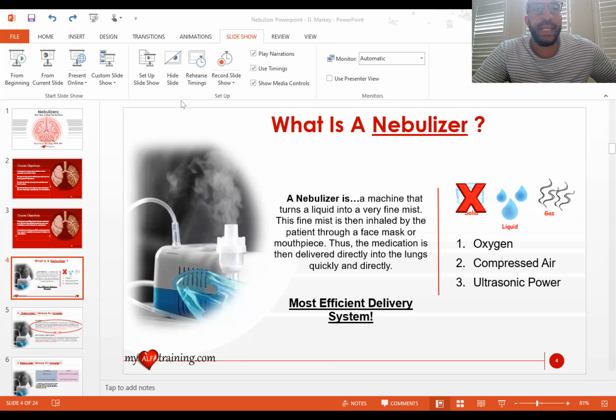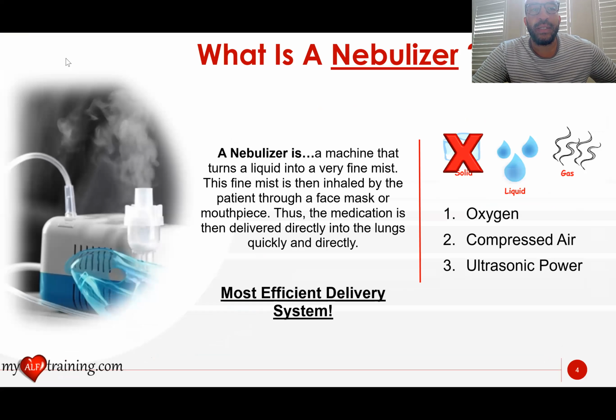What is a nebulizer? So, a nebulizer, it's actually quite simple. It's a machine that turns a liquid into a very fine mist. Very simple. That's all it is. It's a machine that turns a liquid into a very fine mist. And that liquid is the medication.